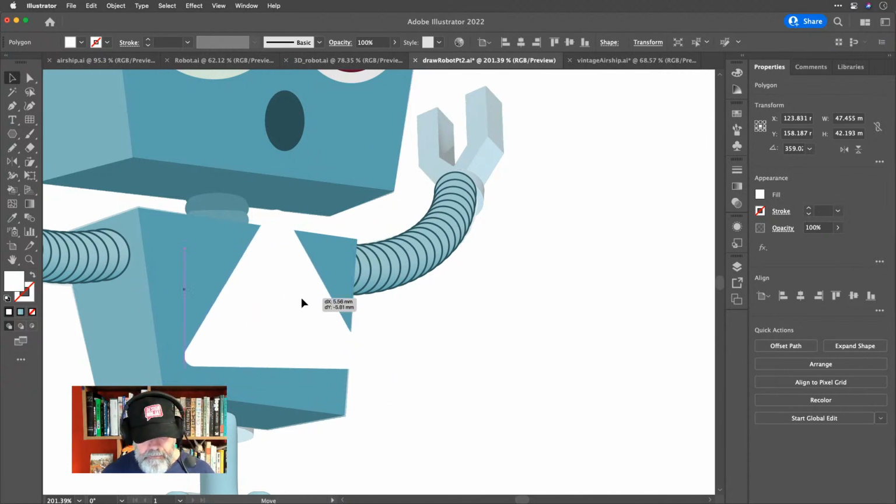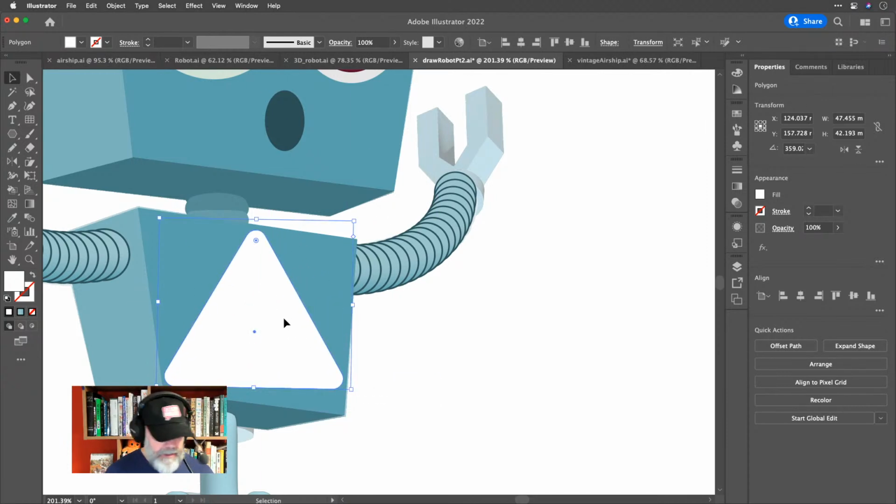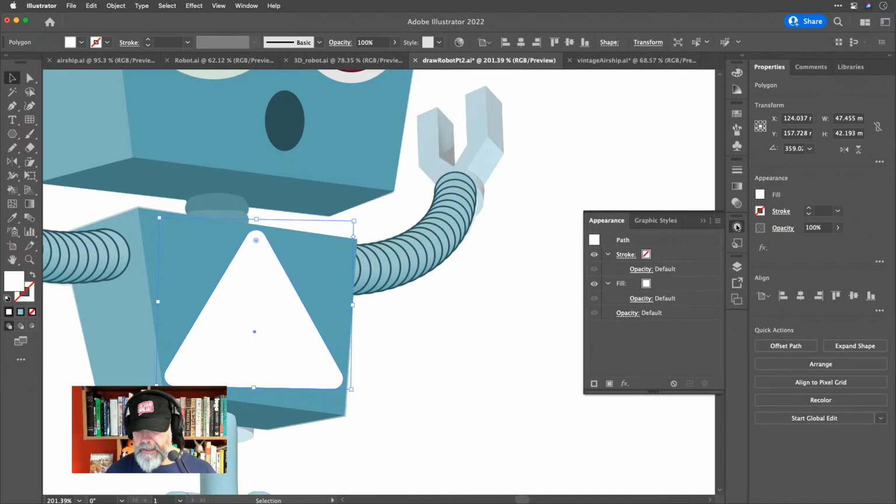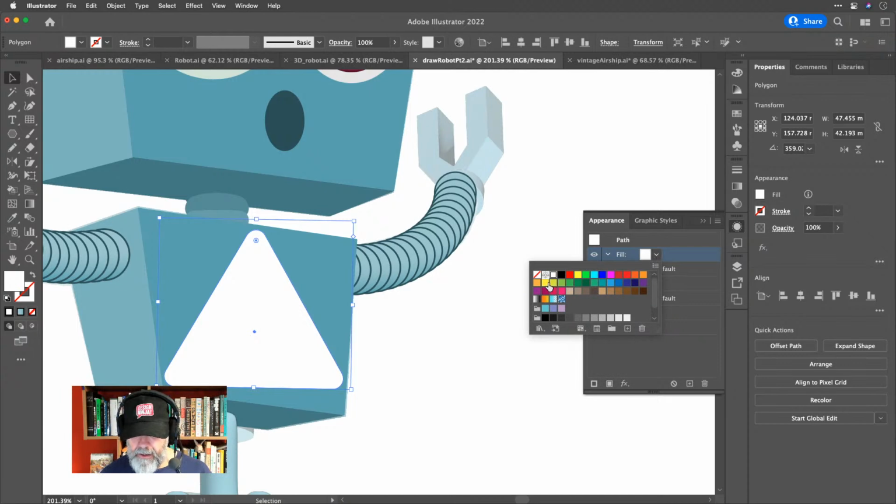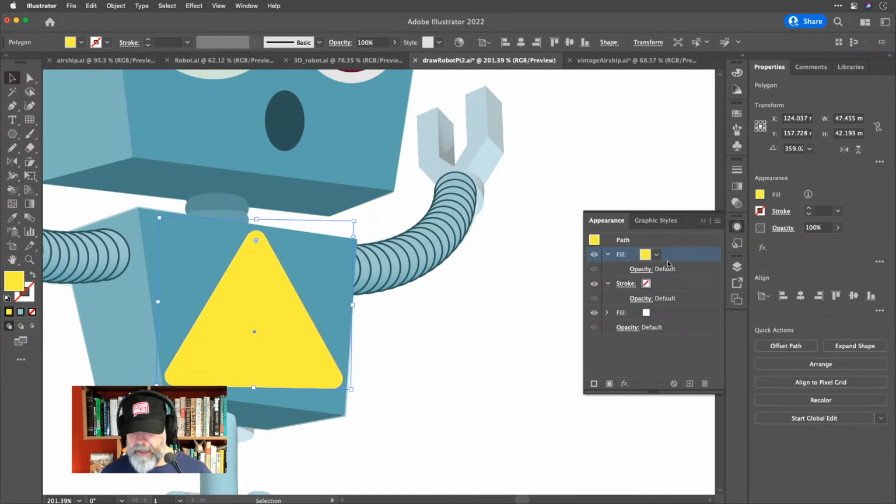Okay, so here's what I've got. I've got this shape. I'm going to use an effect, and the effect I'm going to do is by creating another fill for this shape. So just down here in the appearance panel, I can click to add a new fill. So now this shape has 2 fills. I'm going to make this one yellow, like so.